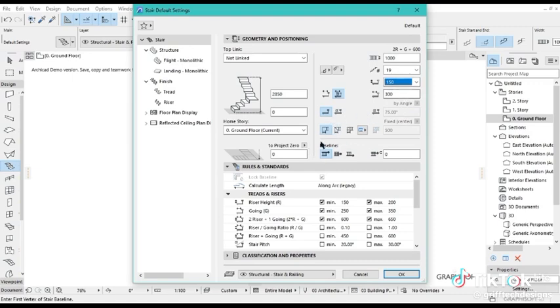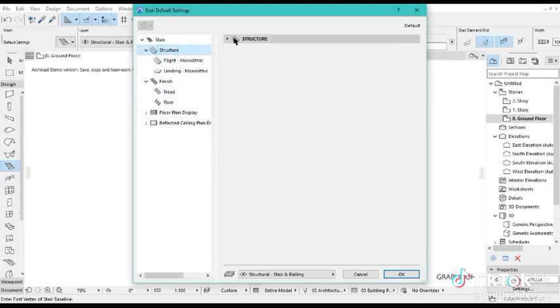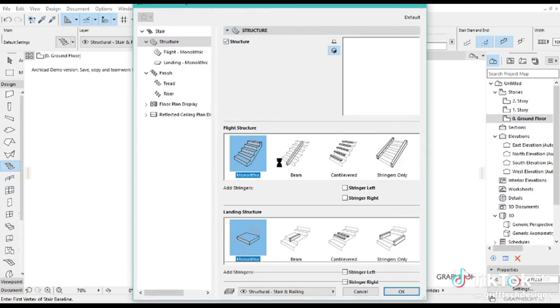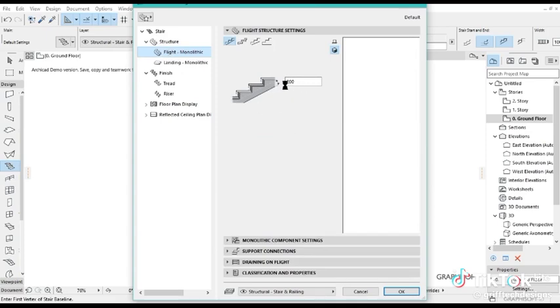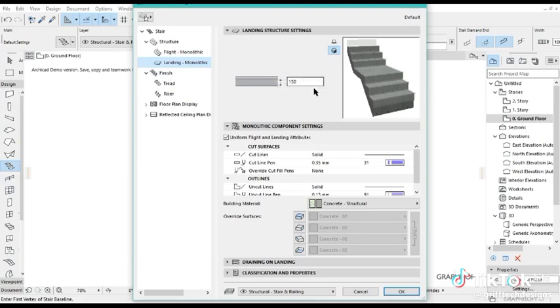Then nothing much you can change here. The rules, you can't change anything there. Then go to structure. See, everything is fine there. Flight. So this is where we are actually going to set our waist thickness. Remember, we used a slab thickness of 150, so we'll have to use the waist to be 150. Then go to landing. It's also going to be 150.